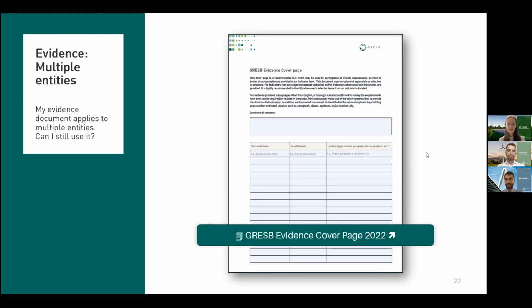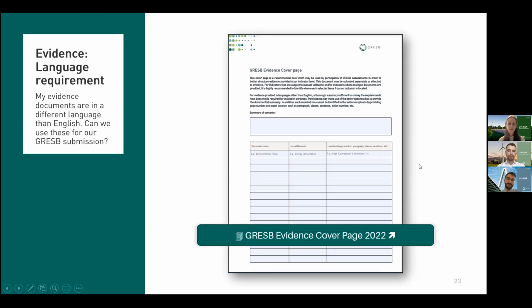Wow, that's really nice, David. Thank you for that. And relating to that, we obviously are a global benchmark. We have participants across the world, and some of their documents are probably not in English, but that is the language requirement. Is there a way around that? Can they still use those documents, or do they need to translate them in order for those documents to be eligible? Yeah, another really common scenario.